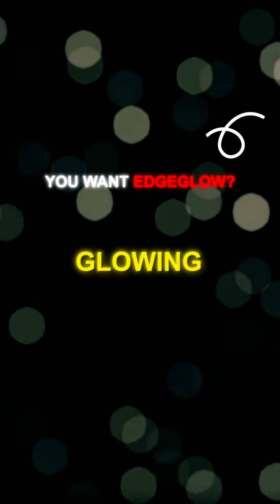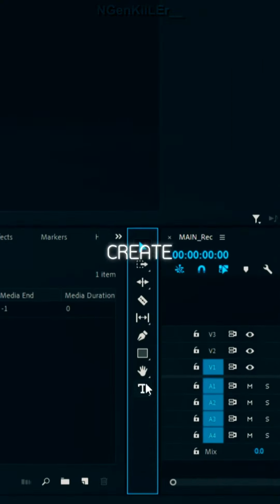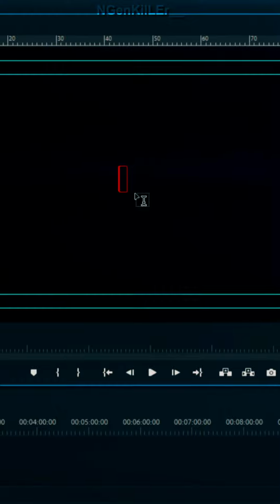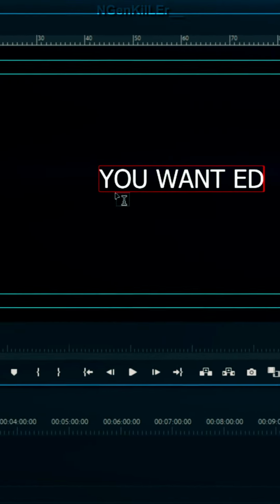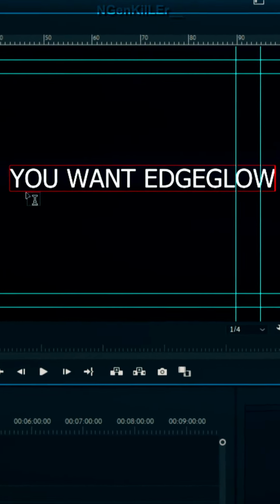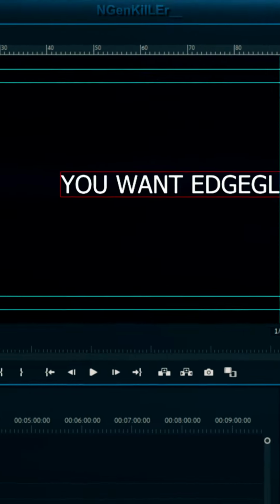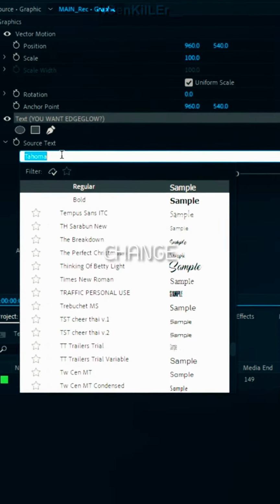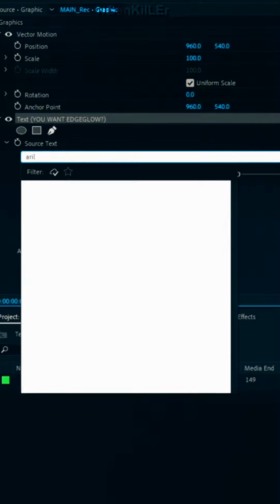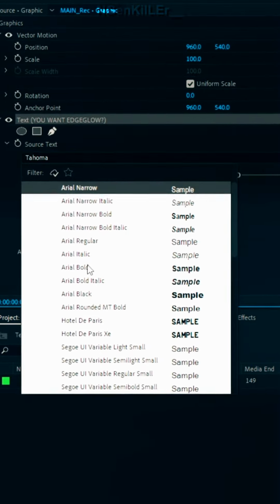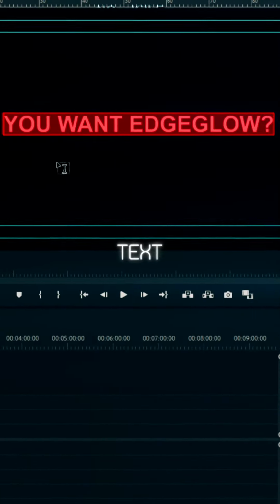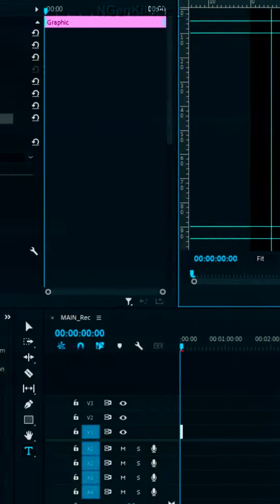If you want to create glowing text, watch this. Create your text. Go to Effect Control. Change font to your style. Select some text to change color to make it unique.